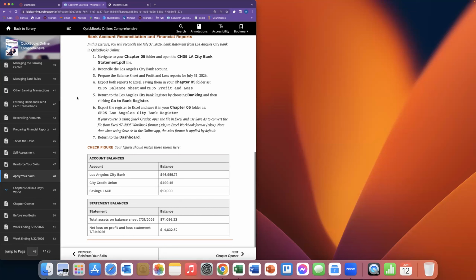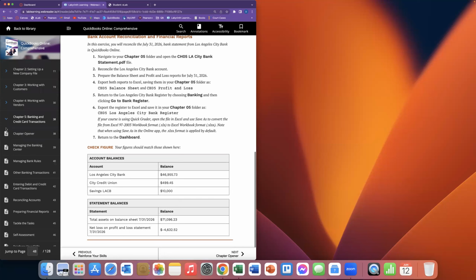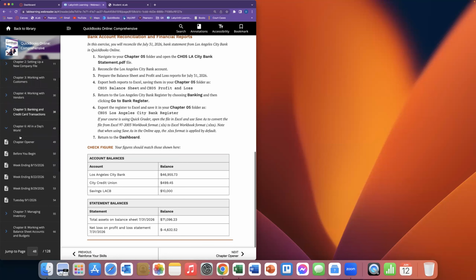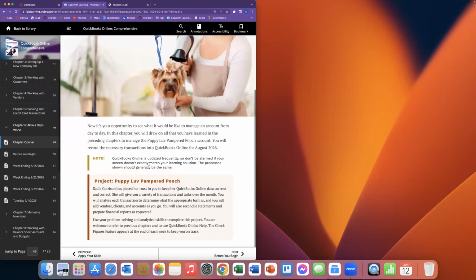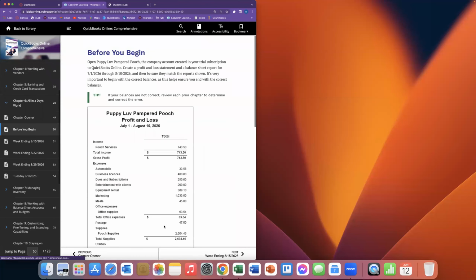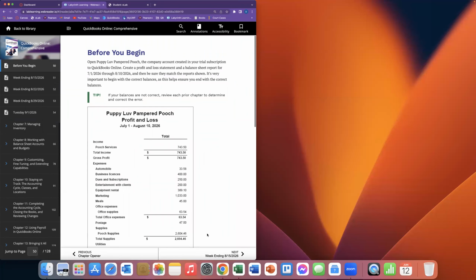All right, so moving on to chapter 6. Chapter 6 is actually just what we've learned so far and putting it in a daily routine. That's how you are going to work later on in that field. All right, so we are in Puppy Love, which is nice. We're not doing anything right now with landscaping. So we're in the puppy business, okay?